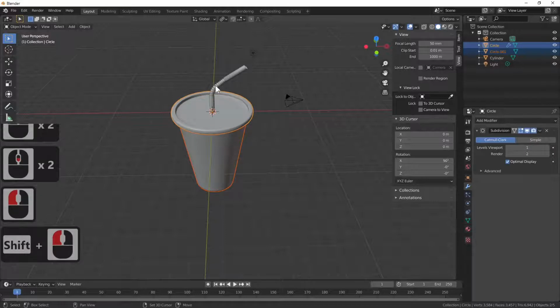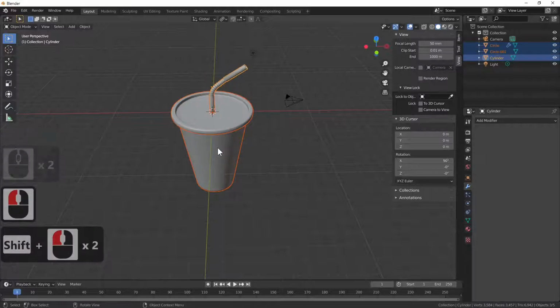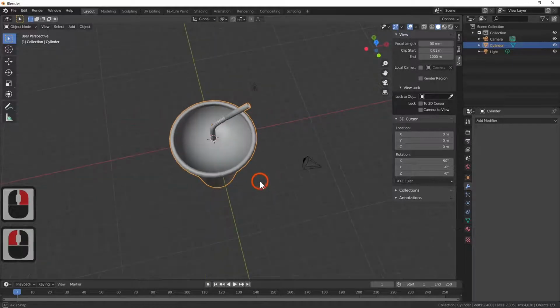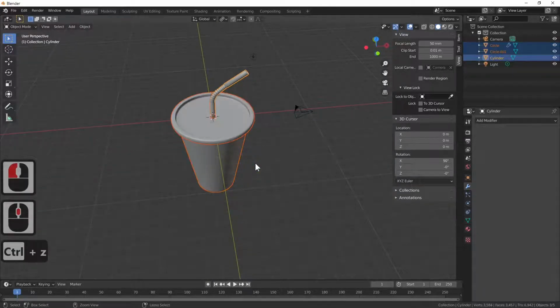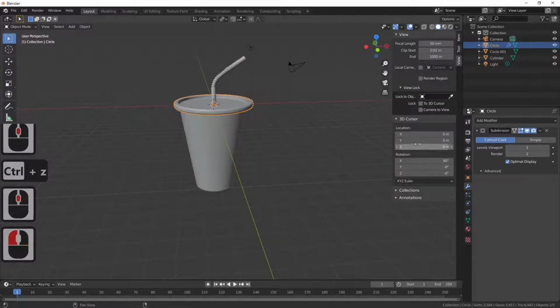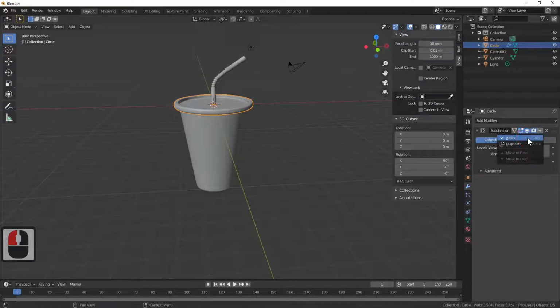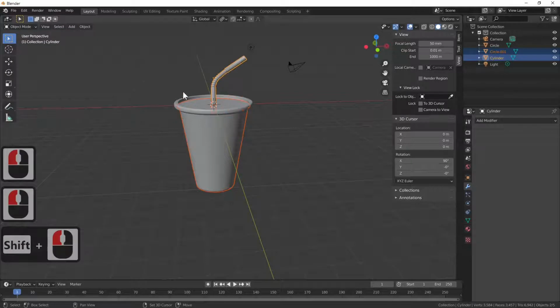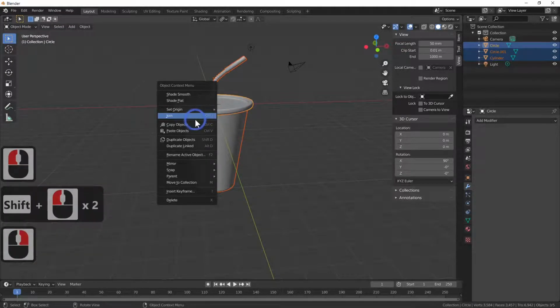Just going to fasten these all together. Right click and join them together. Control Z just to undo that, because one of these has actually got a subdivision modifier on there which we haven't applied, so I'm just going to apply that before we join them up. Apply, and then just join them all up to each other. Join.